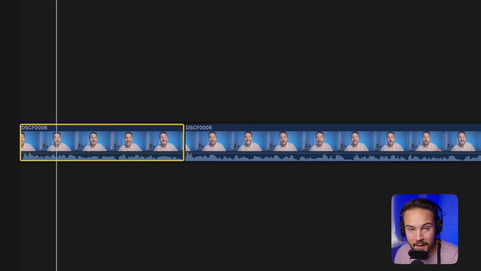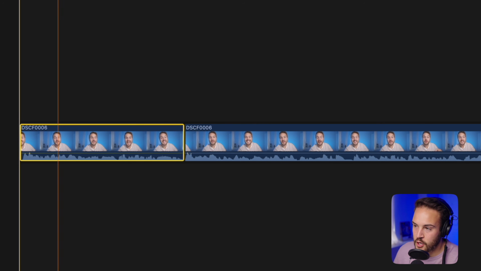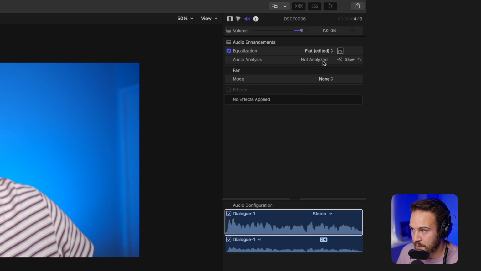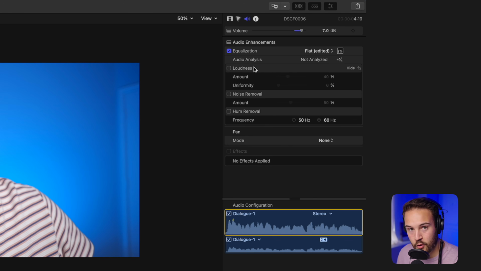The next thing that I might add is a noise removal. This can help get rid of that background noise. And so if I go up here and I go to my audio analysis tab and I click show, this is going to give us some more options. And you can see right here, it says noise removal. If I click that, it's automatically set to 50%. And typically this is a bit too much. I find that it kind of distorts the voice too much. It just doesn't sound the best. So we're going to hit play and see how this sounds at 50%.